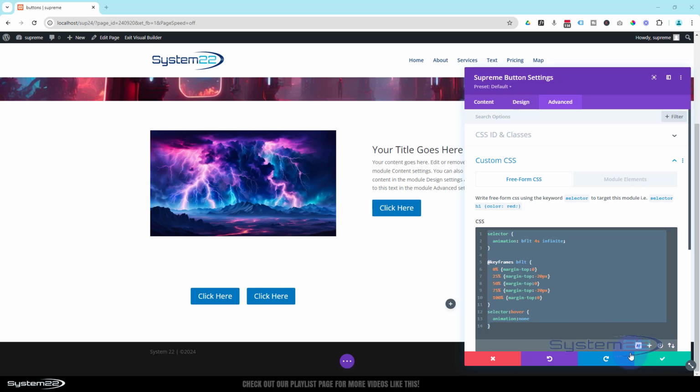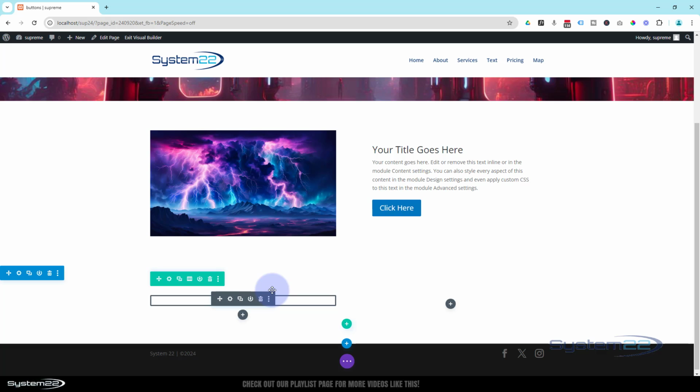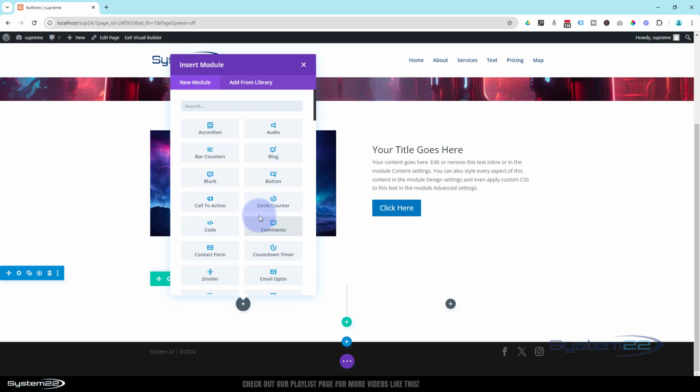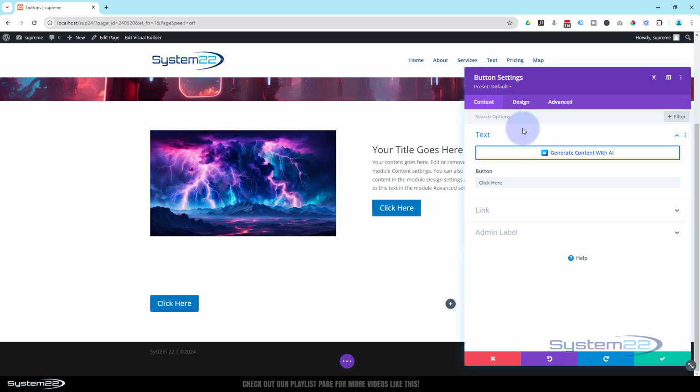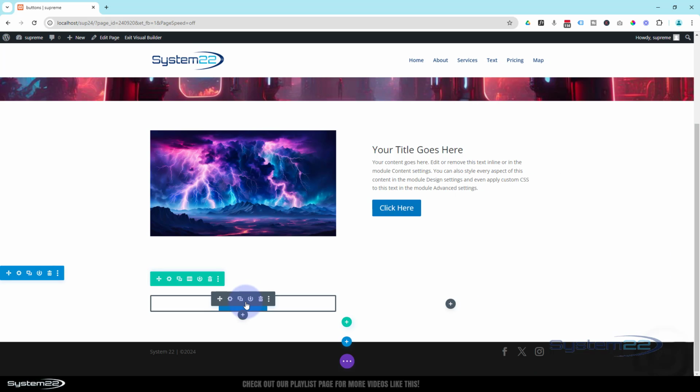So let's get rid of this. I'm going to trash that. Let's put in 2 little Divi buttons. Make sure we've got nothing in there. I'm going to hit the plus to add a new module. I'm just going to get a regular Divi button. I'm going to align it in the middle. Then I'm going to copy it. Just hit the 2 squares to duplicate.